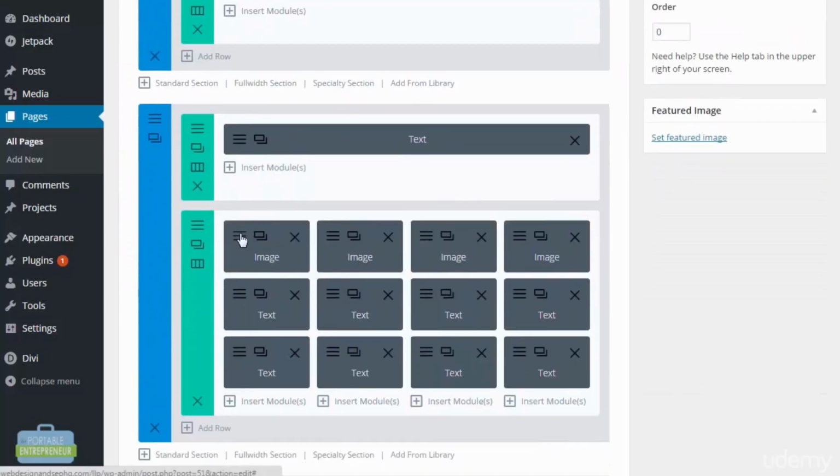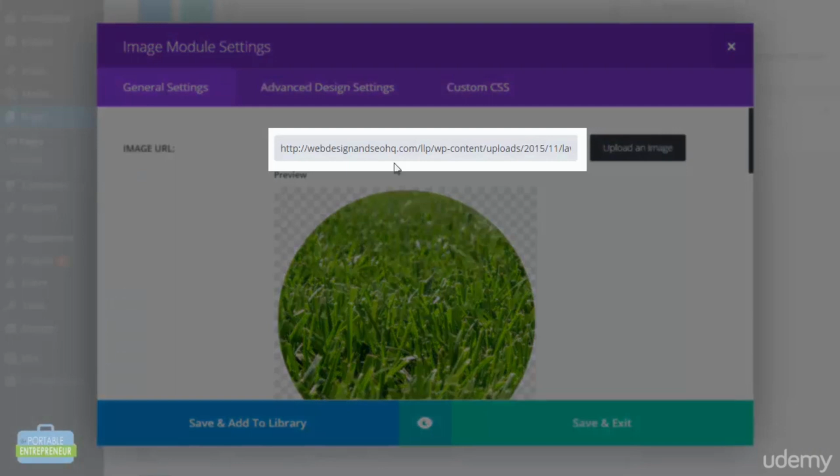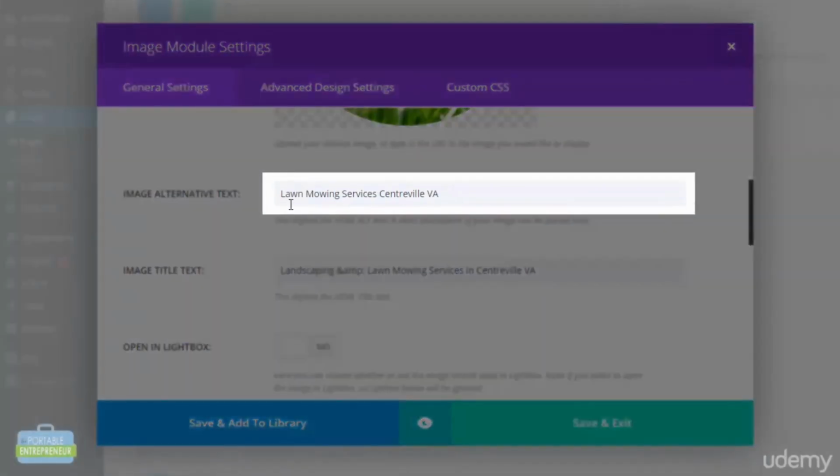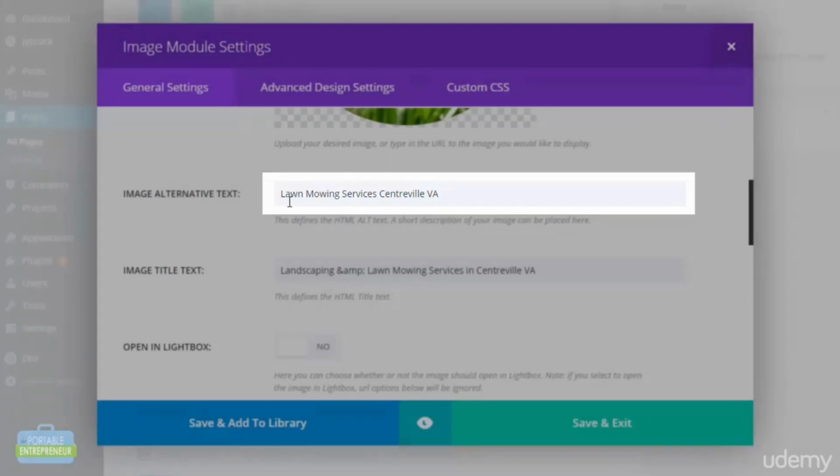Now here you'll look at the image tag. You'll see that here I have the image. First thing you'll notice, the URL, is it contains the keyword that I'm going after, lawn mowing services in Centerville, Virginia. Now you'll find the alternate text here, which is the alt tag. And I have there lawn mowing services, Centerville, Virginia. Again, I'm putting the keyword in there. Now the alt tag is for search engines who are not able to read the image. So this tells them what the image is about.